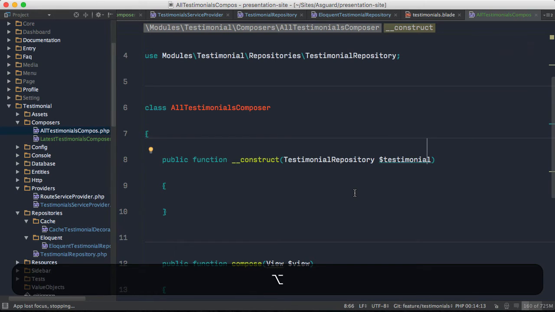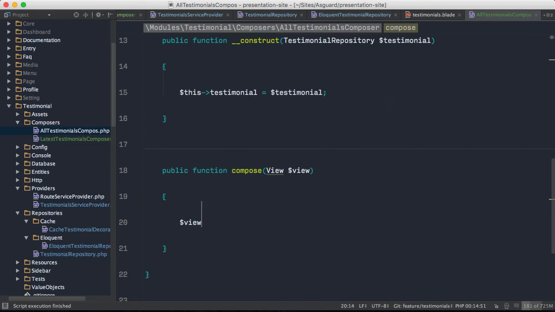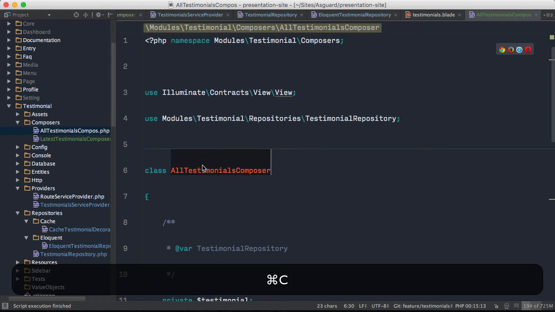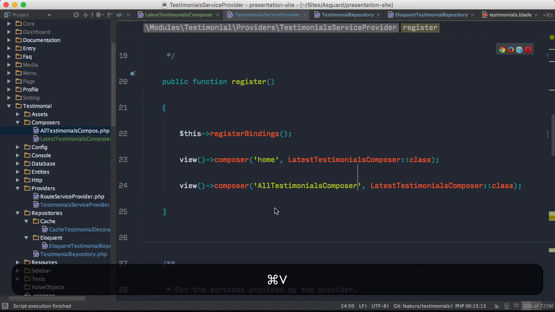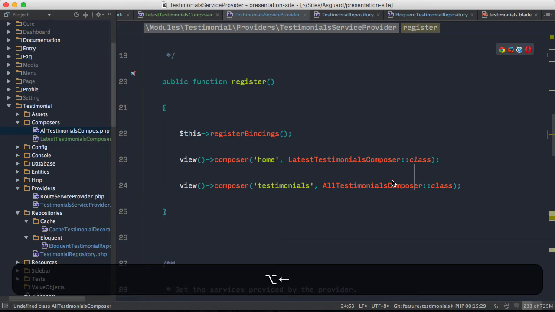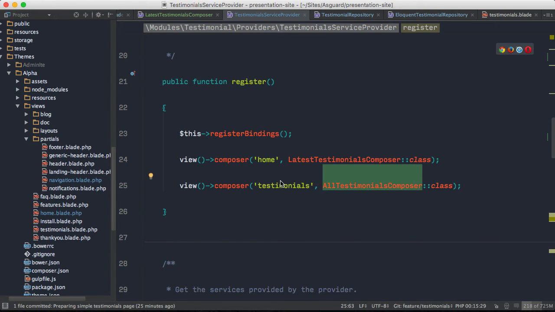Also, we need to initialize the fields. And let's bind that to the view. We're just gonna grab everything for now. What we also need to do now is bind this to the testimonials template in the service provider, like we did for the home page. So now we're going to bind it to the testimonials page, but bind the newly created view composer for this. So this name here must be equal to the template name here.